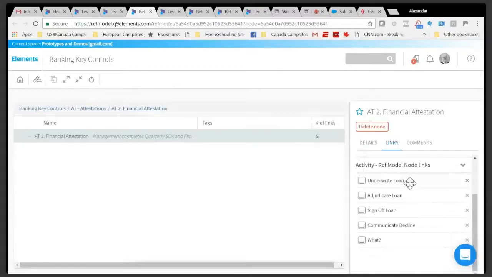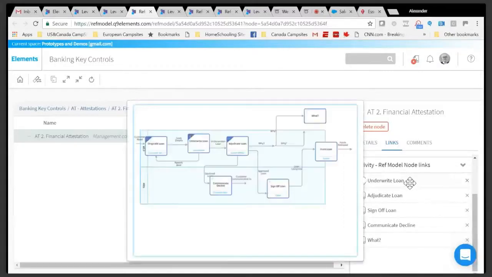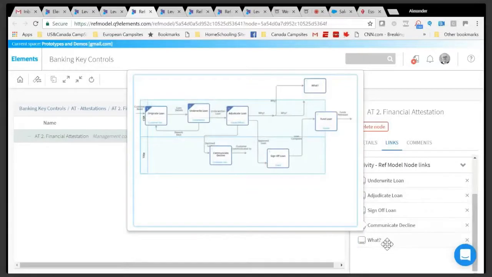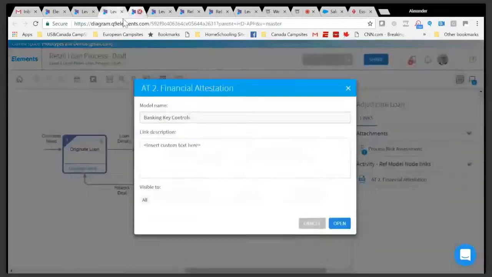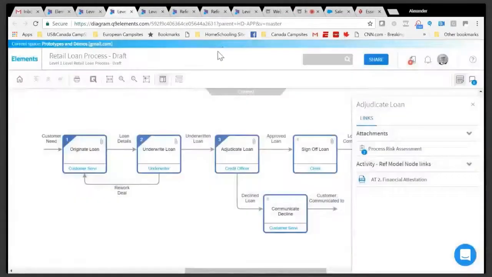So you can see it's on underwrite loan, it's on this process step here, it's on this one, it's all over the place. So I can see right away, oh, it's on this step, let's jump to that process where that control is. Or I could run a report and say, show me everywhere that this financial attestation control is attached to. So really valuable stuff when you want to get into the world of controls. So let me just cancel out of there.